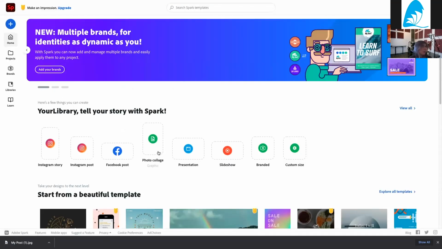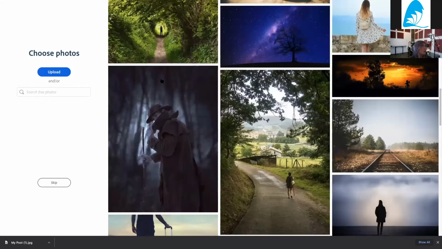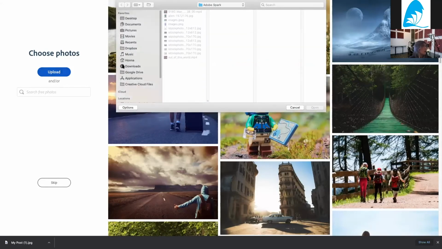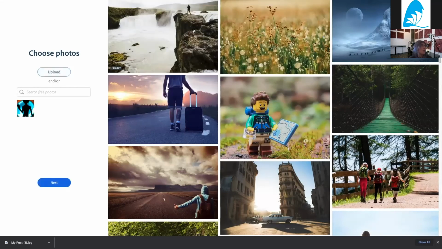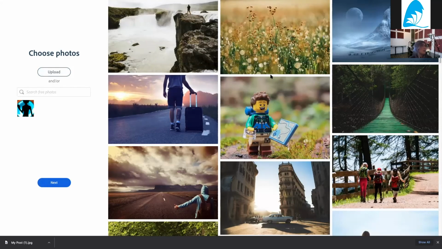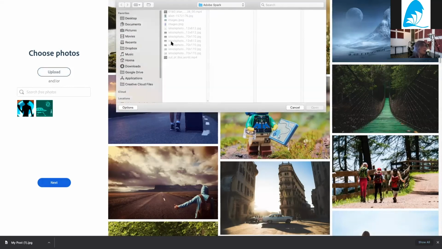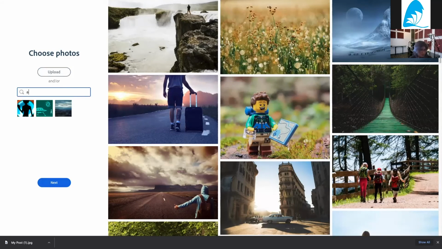I'm just going to do one more photo collage just to show a couple of different ideas. So this has some images that you can choose from here. These are all available for free that you can use. You can also upload your photos. So I'm going to just choose some of these ones that I have here. See what I got. Let's see what happens when I search alien in here and see if there's any that come up in their search.